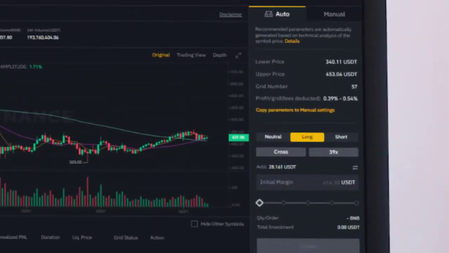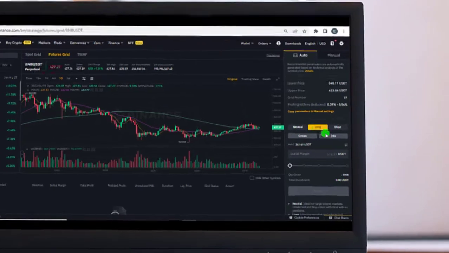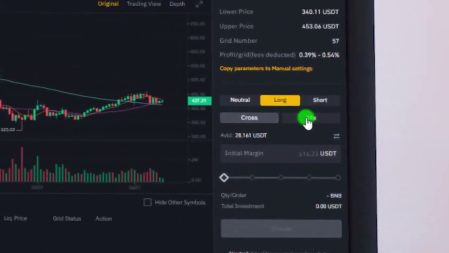All I need to know is to understand the direction of the market. If the market is going bullish, I want to buy while the market goes down and sell while the market goes up. So I want to click on the long mode. The second thing I need to do is adjust my size. So this is now my leverage, 69x.